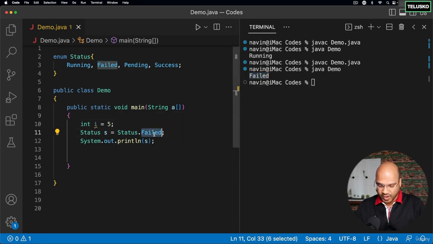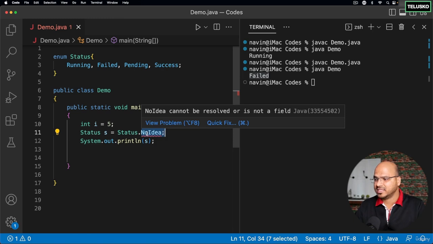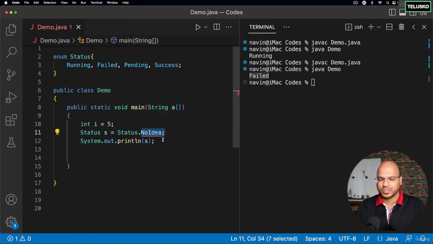But yes, if you try to use a status, let's say no idea status, you can see this status doesn't have any no idea, and that's why we got an error here. It says no idea cannot be resolved or is an invalid field. That's right. So you can only use those statuses which you mentioned here.